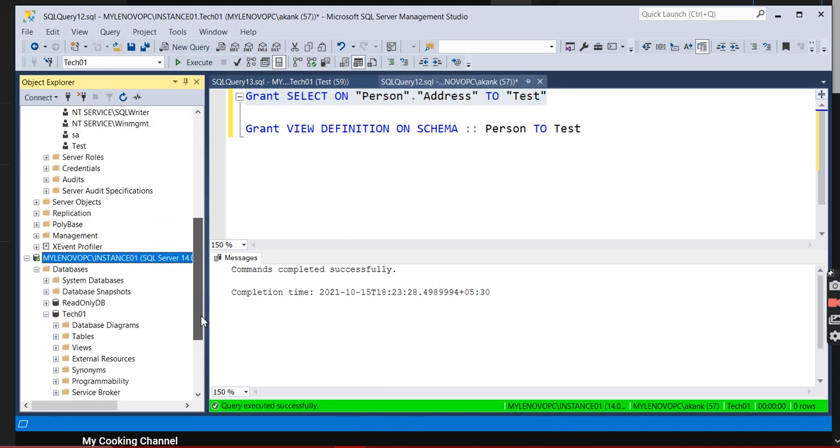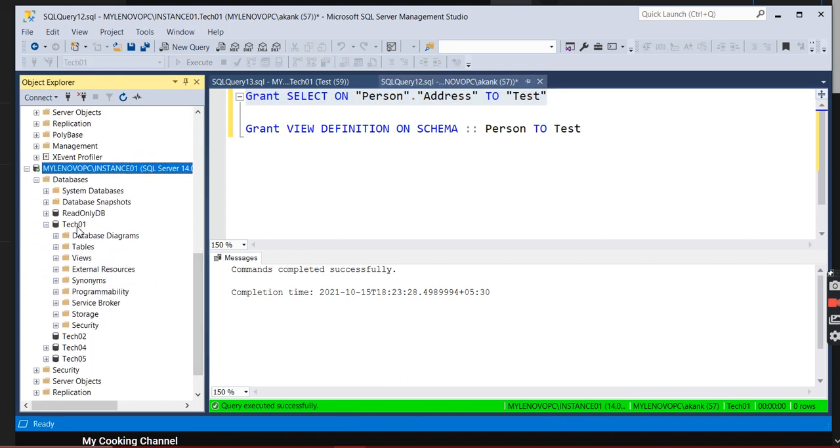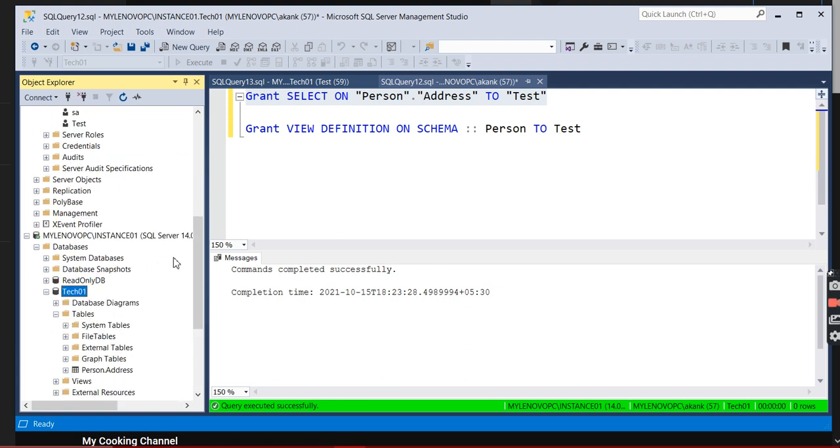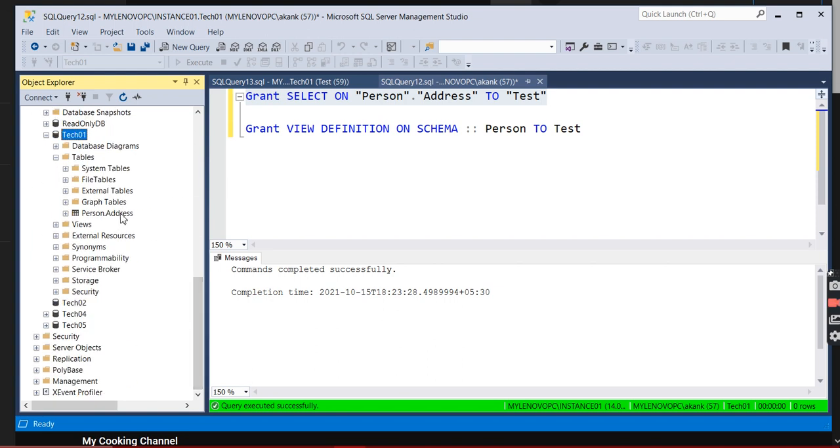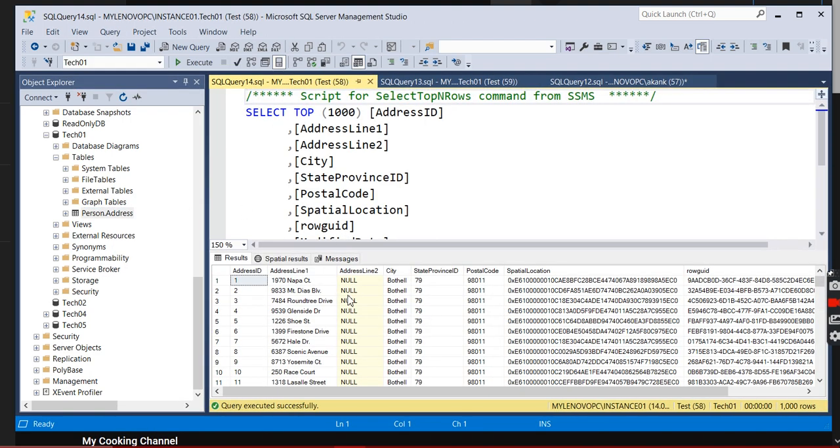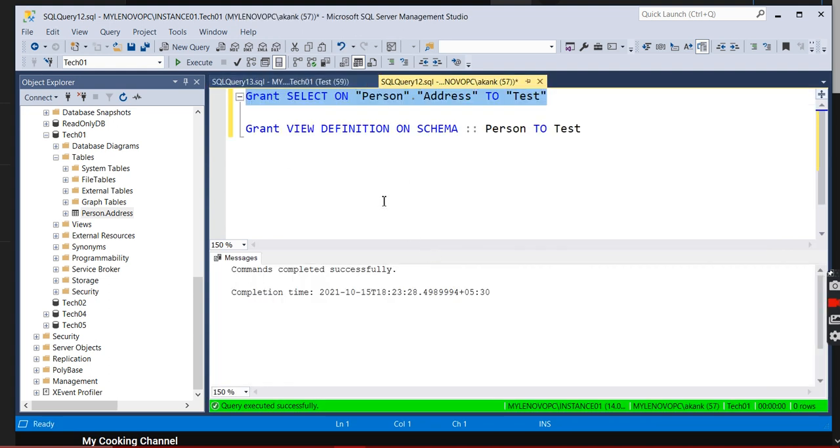If you go and refresh again with the test user, refresh this database and come to tables, now hopefully you will see the table Person.Address. Why? Because you have granted the select. The same way, if you give delete or insert here in place of select, it will grant that kind of access. If you expand and try to access some rows, you are able to execute the select command, because you have the select privilege.